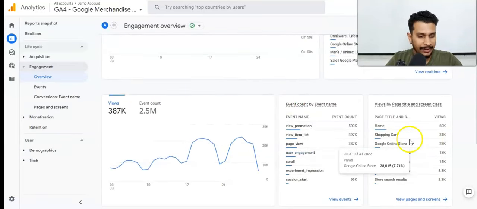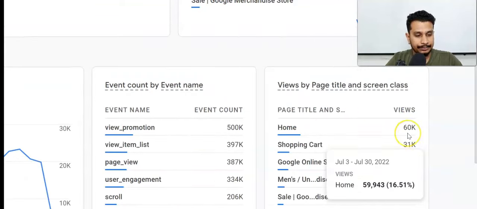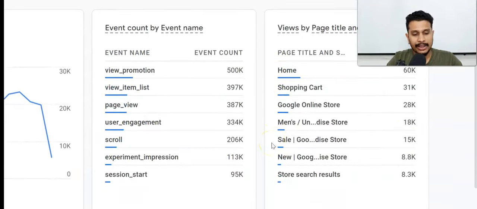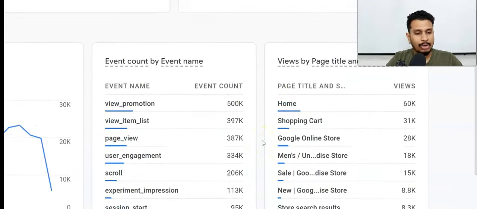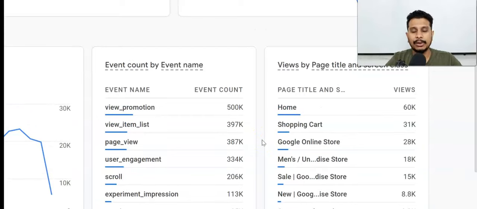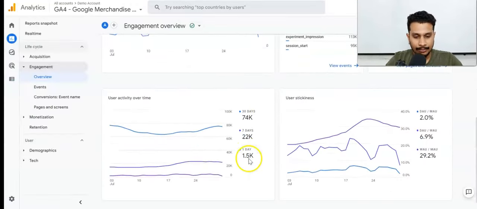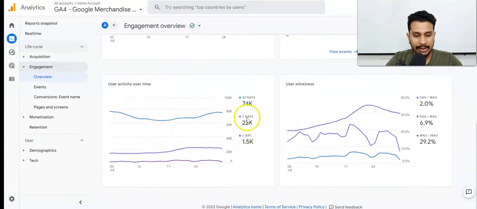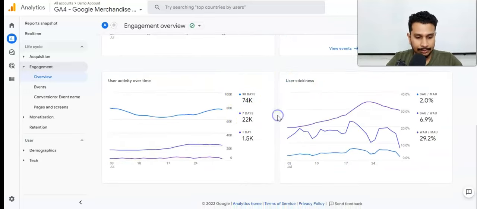Now here we can find the pages, like what pages they are viewing. So we can say home page, shopping cart, Google online store, and so on. So how many people are coming to a page and how many views have happened on that particular page. Next is the user activity over time. So we can see here 1 day activity, 7 days, 30 days, and so on. So this is user stickiness. Okay, that was about the user engagement overview.